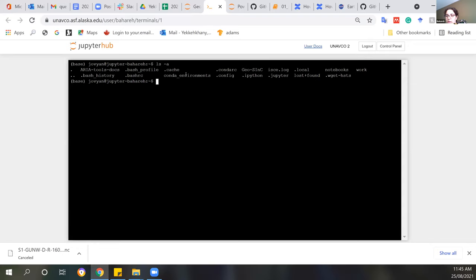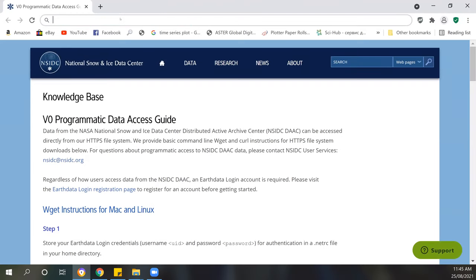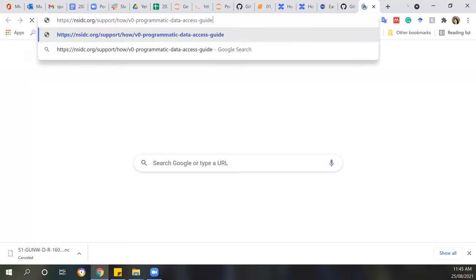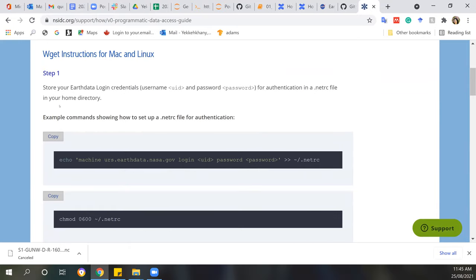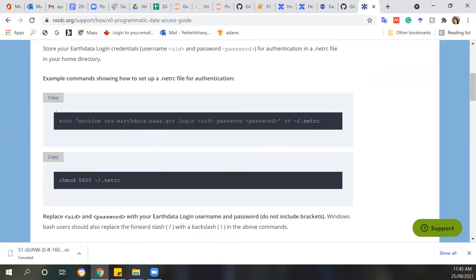So how can I do that? I'm sorry. I'll copy the link in the chat again, the latest one. There is a step one in that link. You have to follow step one in that link with your own user and password. Yeah, if you click on that link, go to step one. You see, there is one command, actually two of them. So, echo exactly the same thing. You just need to do this, and you have to put in your user and password instead of UID and password.